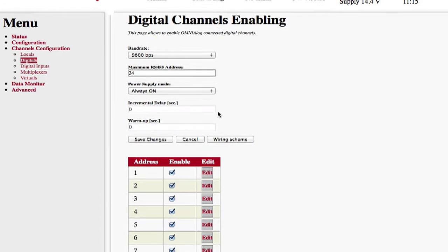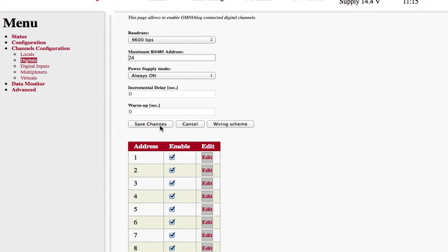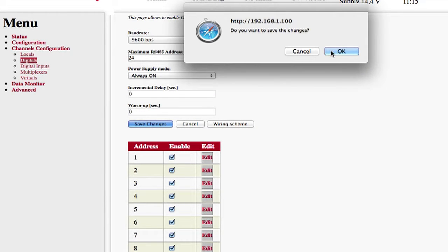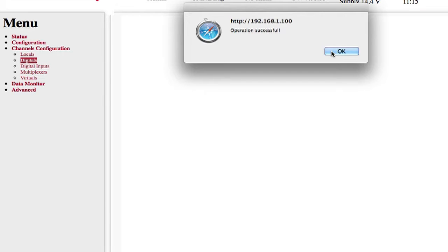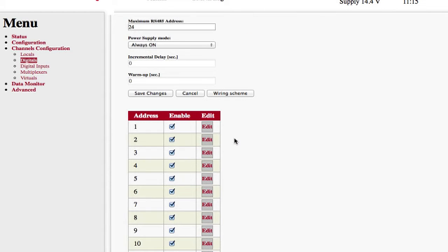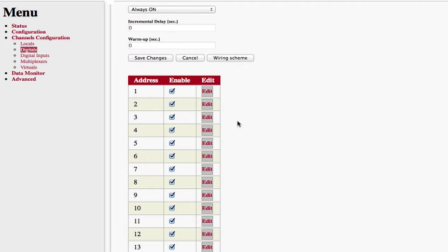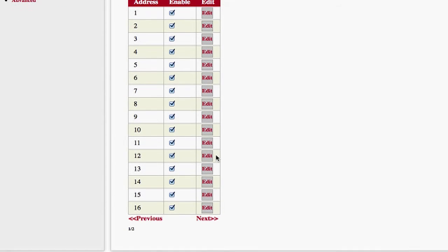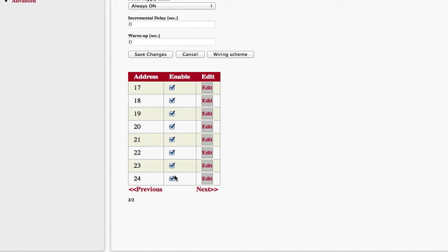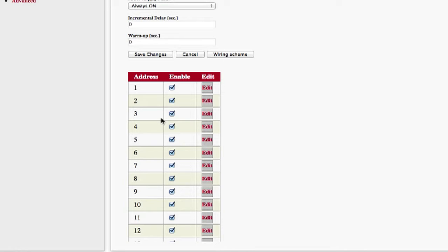Once the configuration of these parameters has concluded, press the Save Changes button to apply the changes. A panel will be automatically created that will contain a number of sensors equal to the maximum RS485 address set in the maximum RS485 address field.